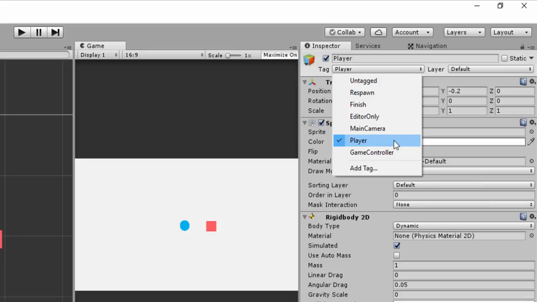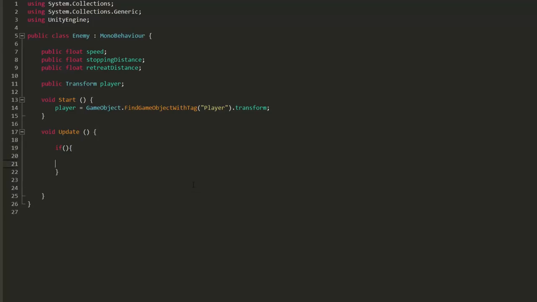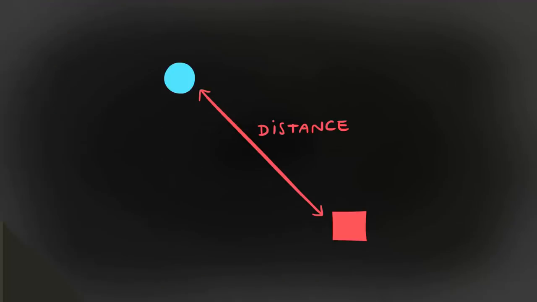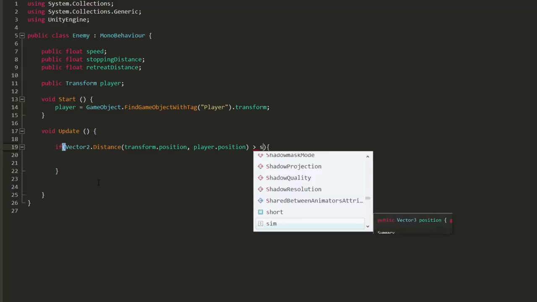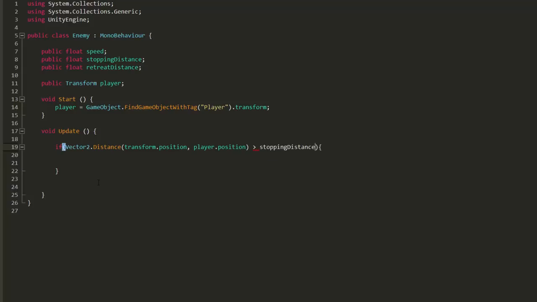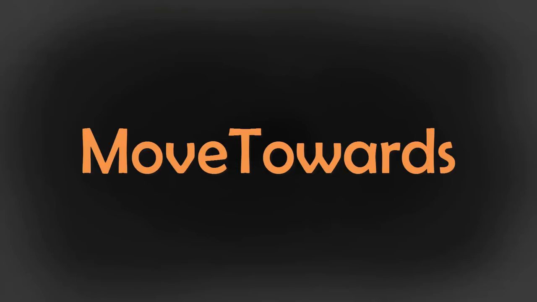Awesome! We will now create an if statement inside our Update function. This if statement will check how far our player is from the enemy. We can check the distance between these two characters by typing in Vector2.Distance. Inside the parentheses, we will put our enemy's position as well as the player's position. So if the distance between these two objects is greater than the value of our stoppingDistance variable, then we want our enemy to move towards the player.